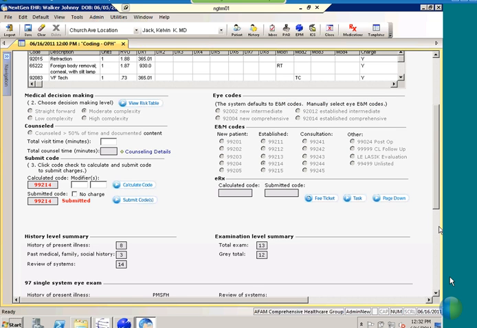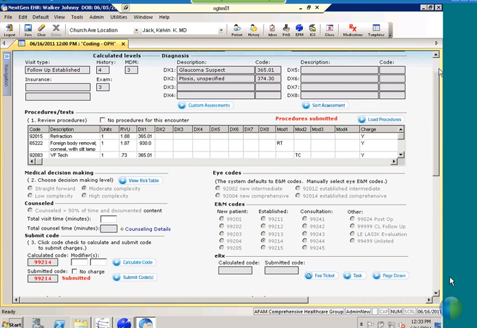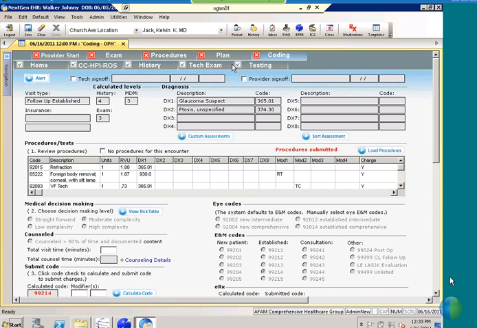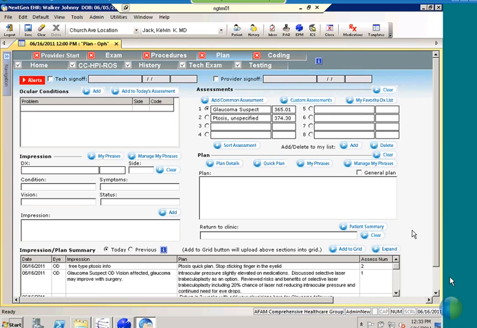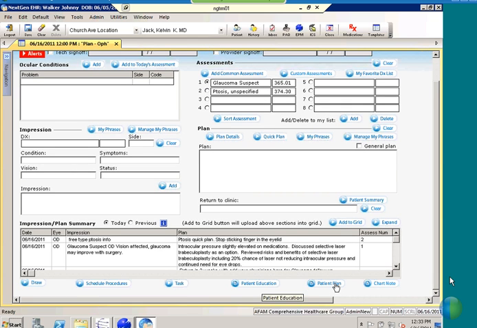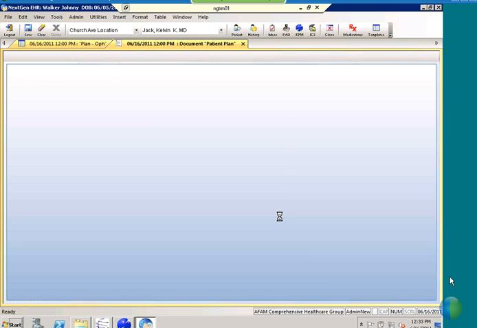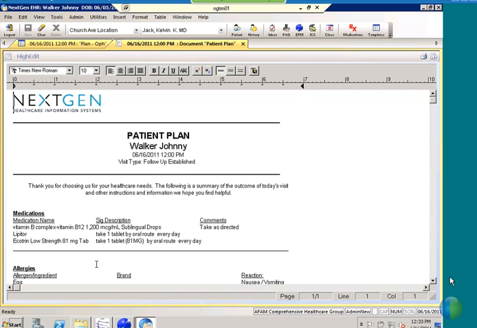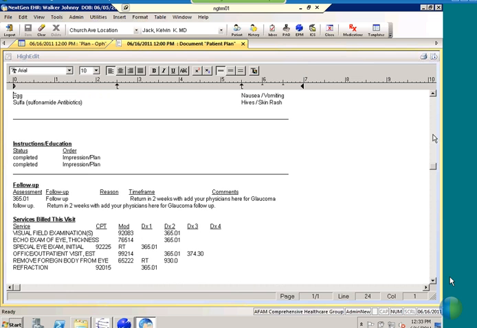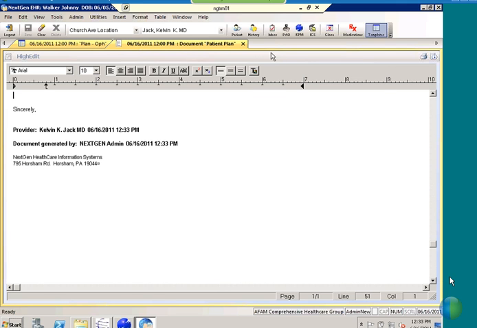And that actually should have allowed it to generate the chart note too. So we may, I'm not sure why that didn't do that for us, but I'm going to go back to the plan. On the plan down at the bottom is where you also have your patient plan that you want to be able to give to the patient, which is part of the meaningful use. So this has their medications, what they presented for. It has their instructions. It has any follow-ups, the services that were billed. So that's something that you can give to the patient.